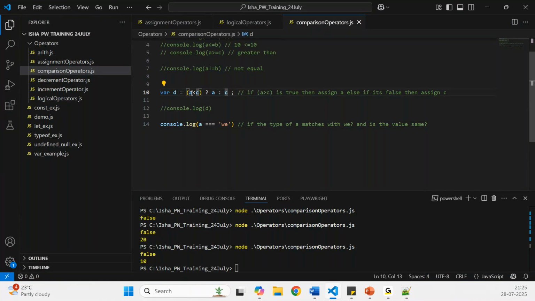So that is 10 less than 20. If the condition is true, whatever is there in the bracket, then whatever is next to the question mark will be assigned to D.